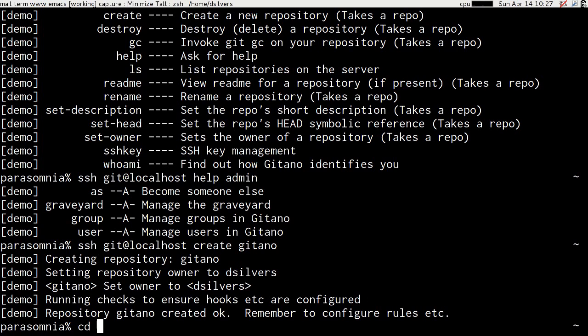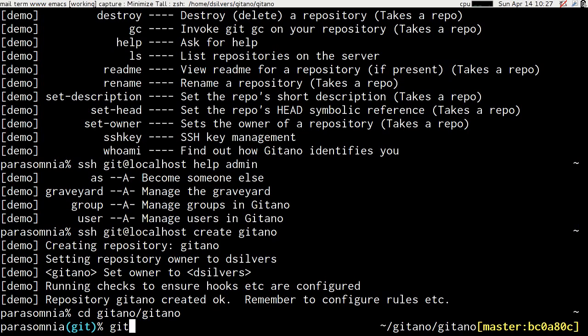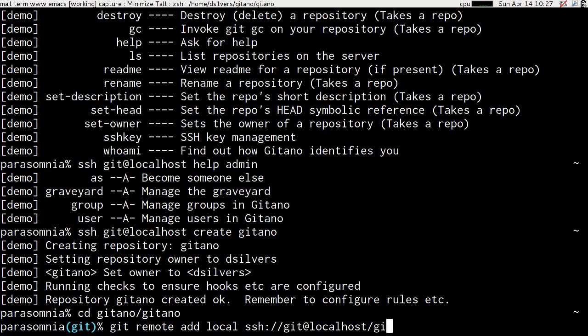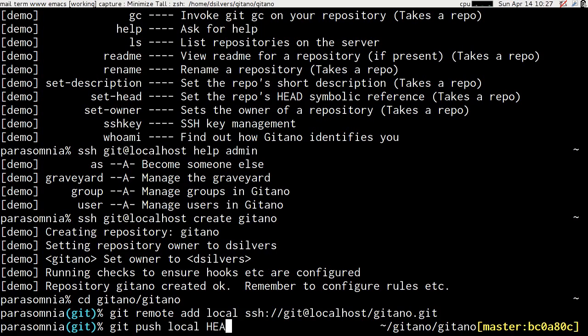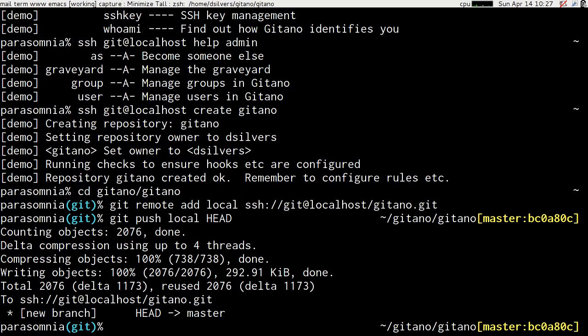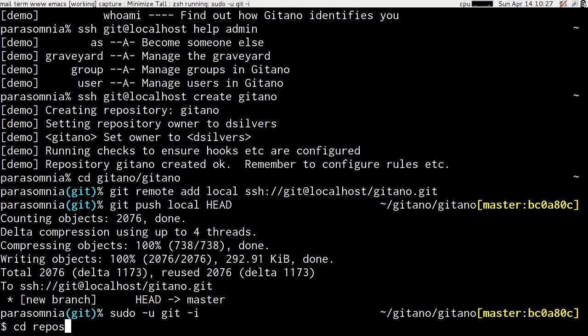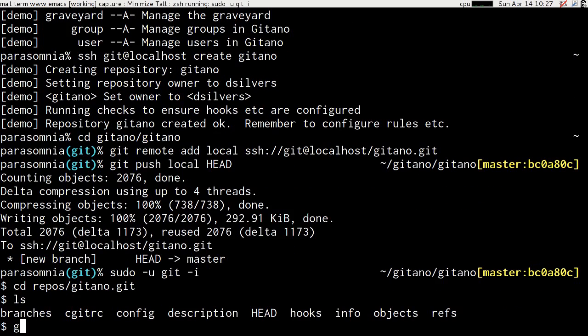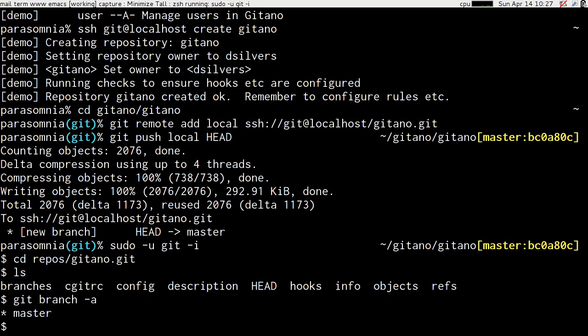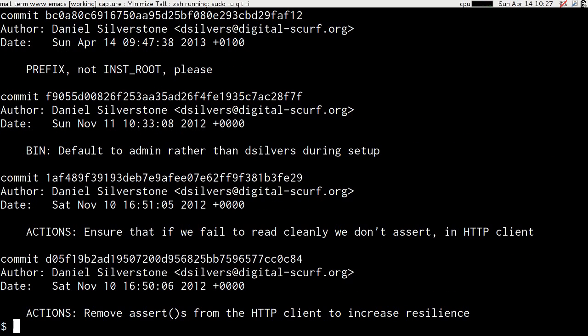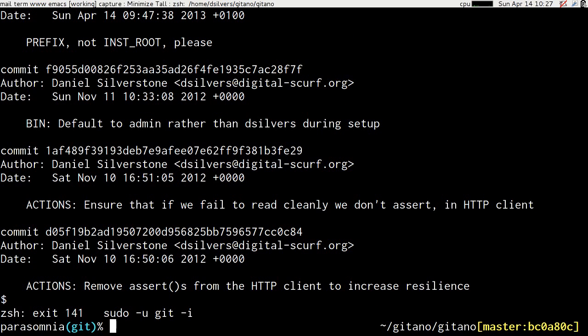But let's first of all just go back into the checkout of Gitano that we had, and let's add a local remote, git at localhost slash gitano.git. The .git is optional. Gitano will accept things with and without, and will do the right thing. Git push local head. And we've written to our local repository. If we go back to the Git user and have a look, you can see that we have a master branch, and Git log will show us that we do have stuff in there. So that's the first stage.